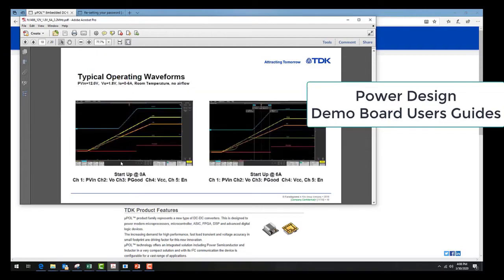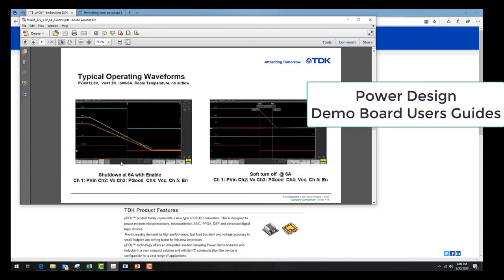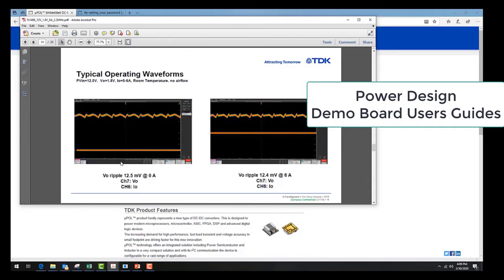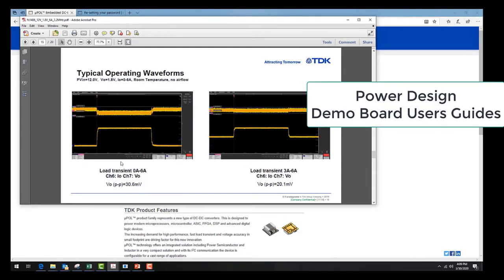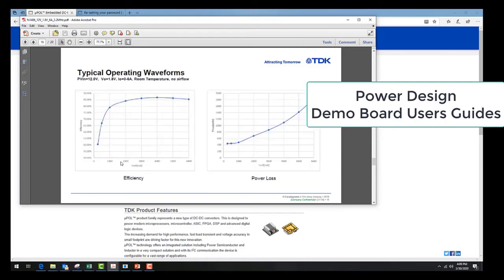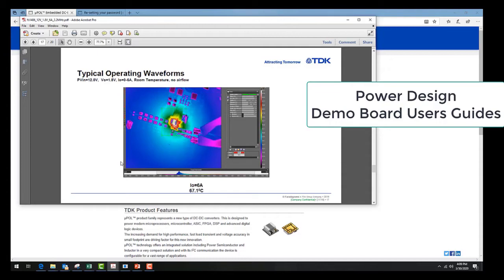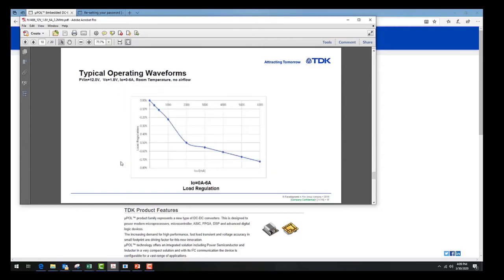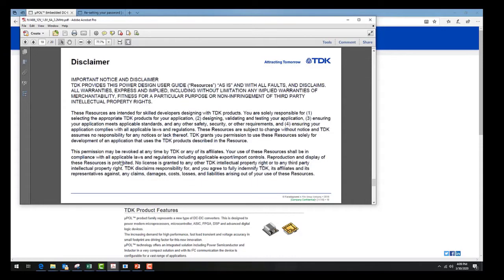the bill of materials, and then of course all the performance waveforms: the startup, the soft turn off, the shutdown enables, pre-bias, the switching frequency and how that looks on the scope, the output ripple at different load conditions, as well as the transient conditions for the step load, and then finally efficiency, power loss, thermals as well to show you the thermals. So a common question is how much did it rise from room temperature, and then load regulation, and then accuracy. So this is also available on our website as well.